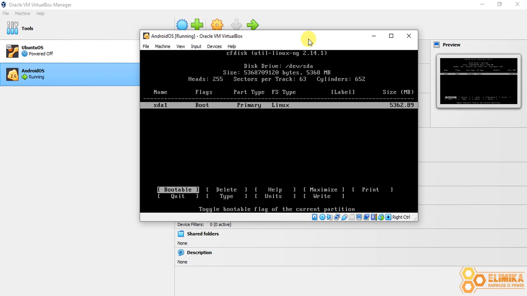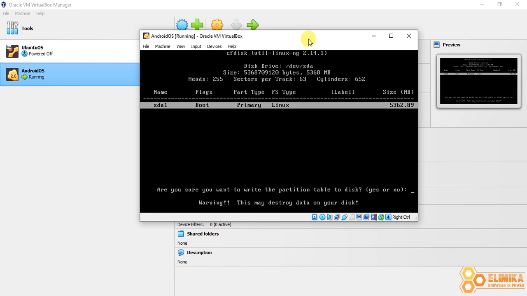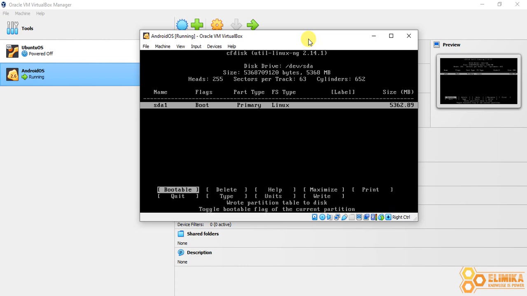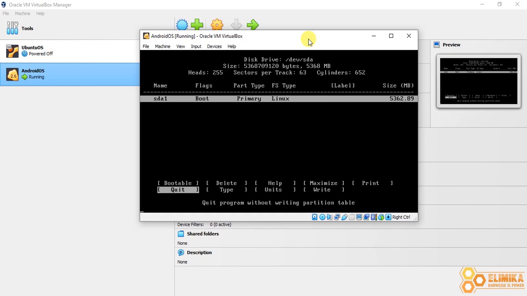And I will select the write option so that I can write the partition to the disk, and I will press enter, and it asks me if I am sure that I want to write the partition table to the disk. Then I will type yes and press enter. So it will write the partition table to disk. It doesn't take much time, just a few seconds, and there it is. It has written, and I will quit by pressing enter on quit.